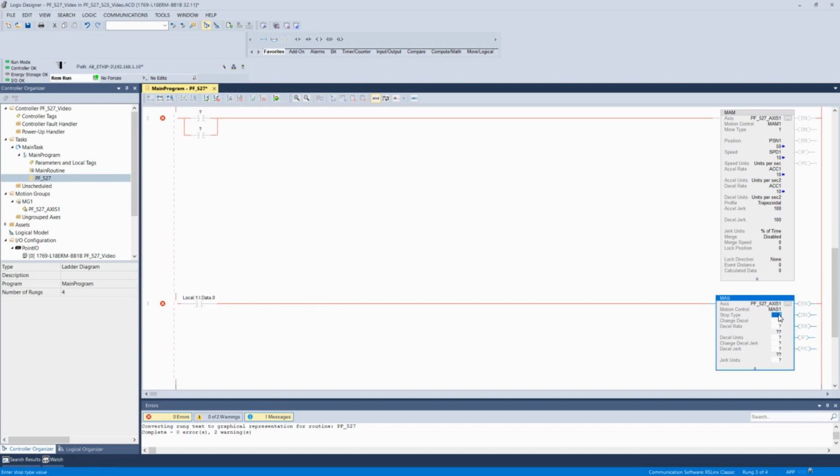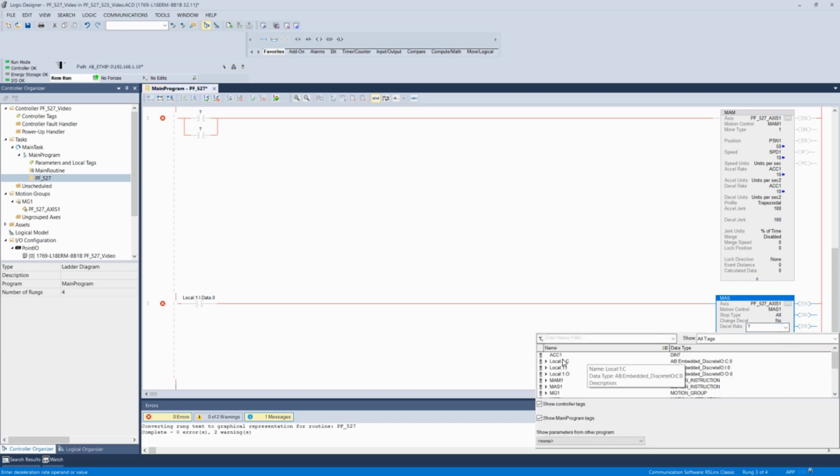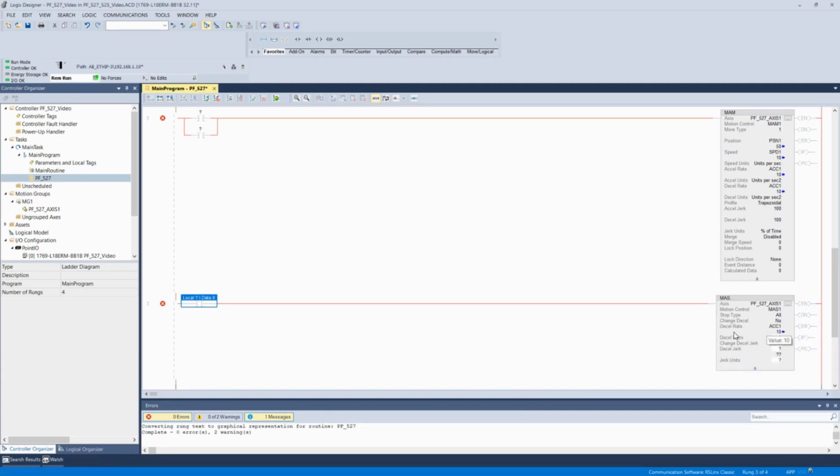And I get to choose my stop type. I can stop all motion, only jog motion, move motion, gear motion, etc. But I'm going to stop all motion in our case. And I'm also not going to change our deceleration rate. But again, I have to resolve all question marks before I can move forward. So I'm just going to give it the same deceleration rate as our motion axis move.